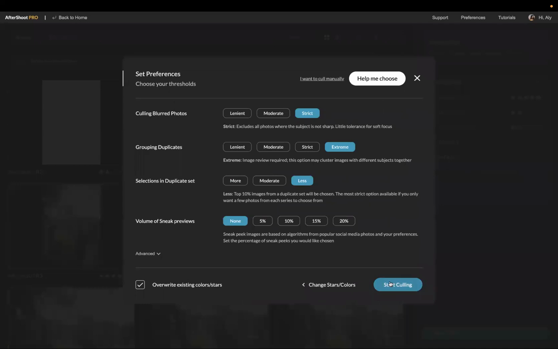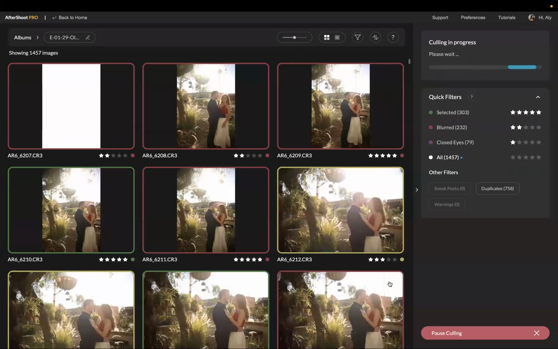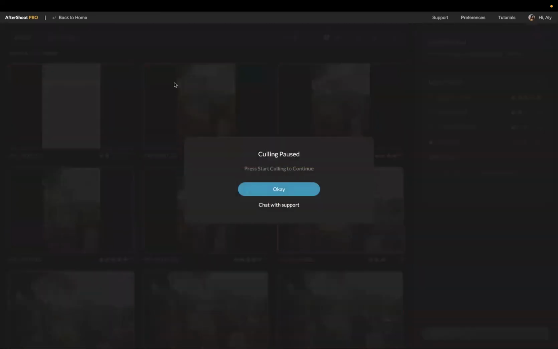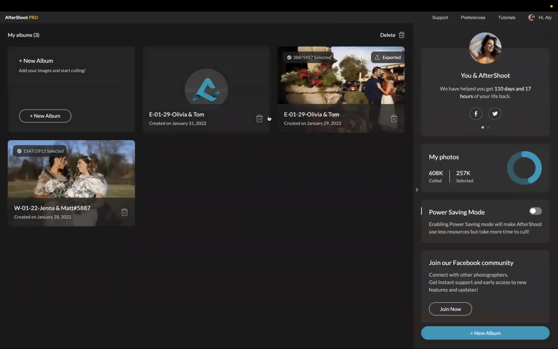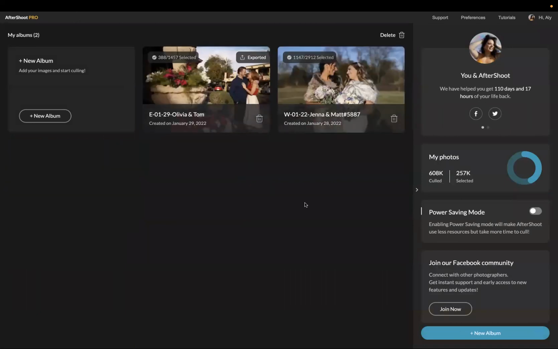Let me go next, and we'll tell it to start culling. So now that it's imported, it's going to start culling. This particular album was already imported once. I just did it again, just so that you guys can see the process of importing it. So I'm going to get out of here, get rid of this.